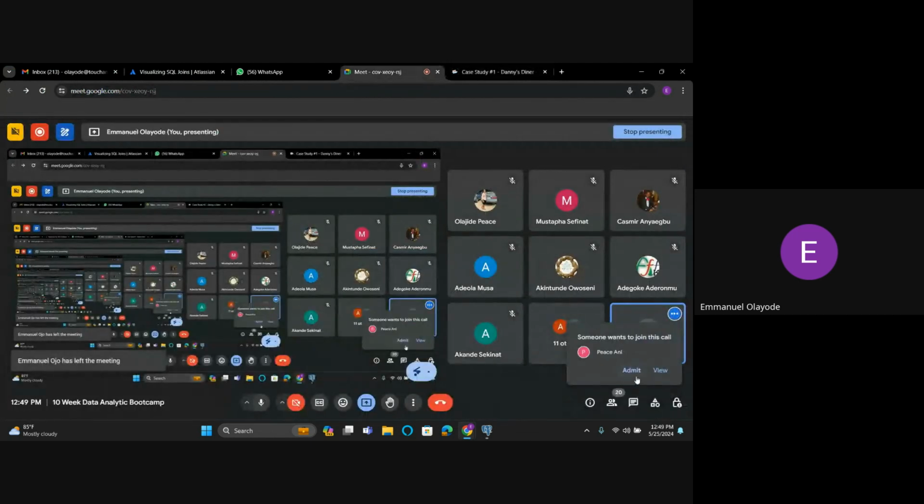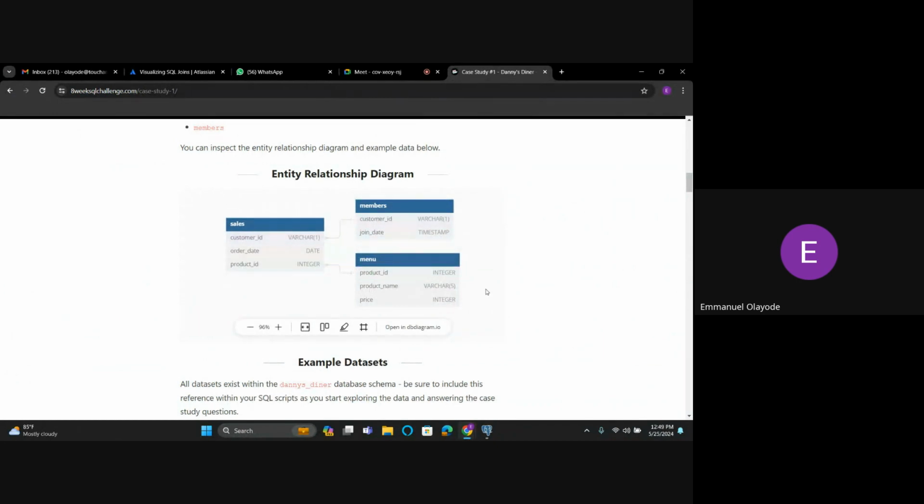So this is the type of relationship that exists in our database. We have the sales table and the members table, and this informs you on when to join, which table to join, and which table not to join. You understand? Something like that.